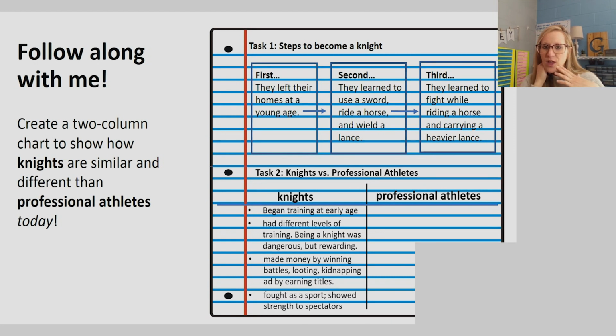I also think about, well, they fought as a sport. Why? Because it showed strength to their spectators. And when I think about professional athletes, specifically baseball players, I'm like, well, based on what I have on the left-hand side, I know knights began training at an early age, and I wonder, do baseball players start training at an early age? They do. So I think that is a similarity that they have. They begin training at an early age too.